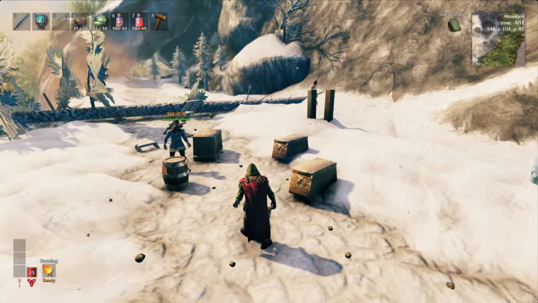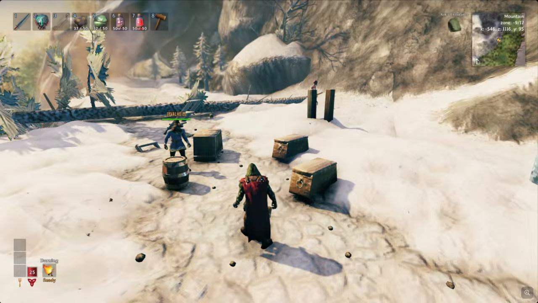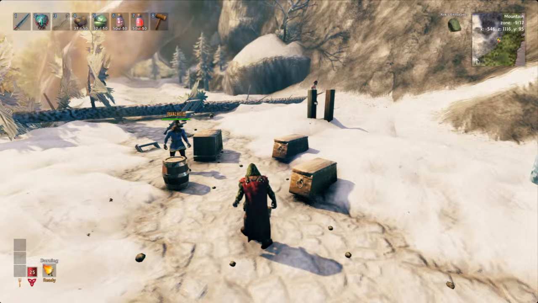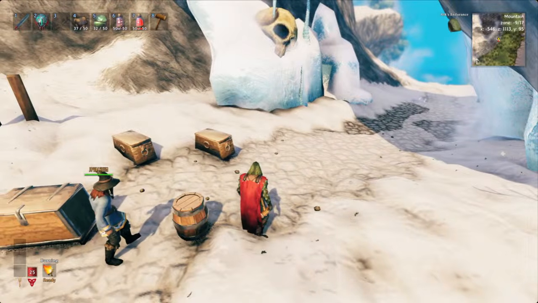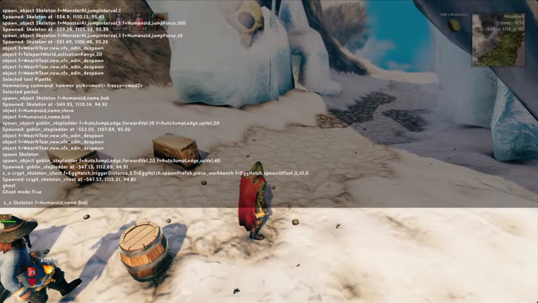So what are you thinking, Dakar? Anything in particular you want to illustrate? Probably something that would be very useful to people is showing the crypt skeleton chest.